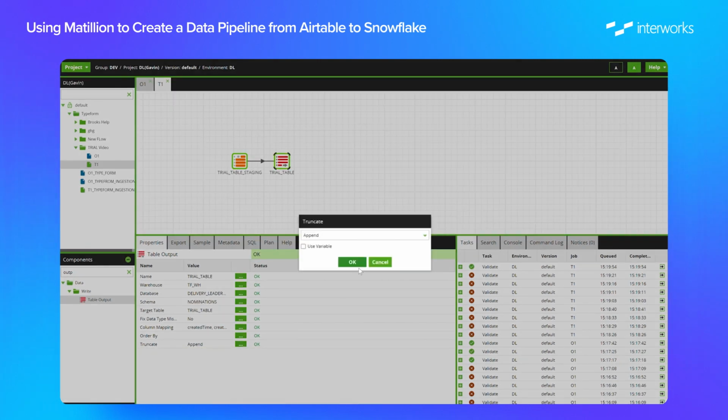Finally, for truncate and append, I like to set it to truncate. This is most effective for creating a true write-back between your Airtable and your Snowflake server.